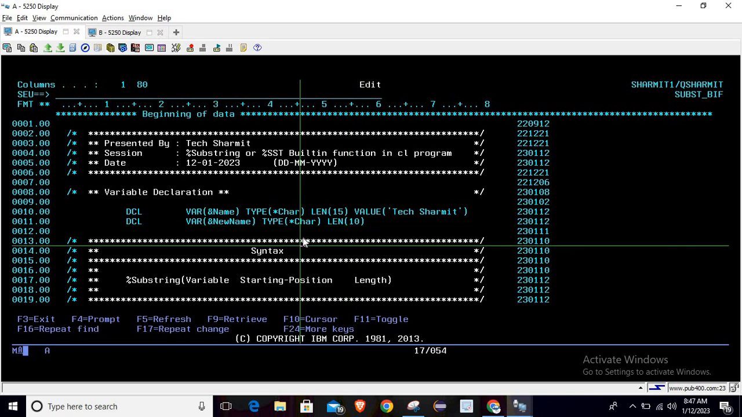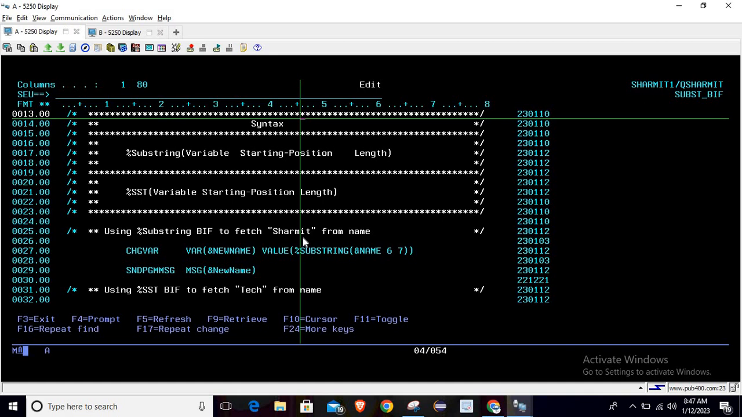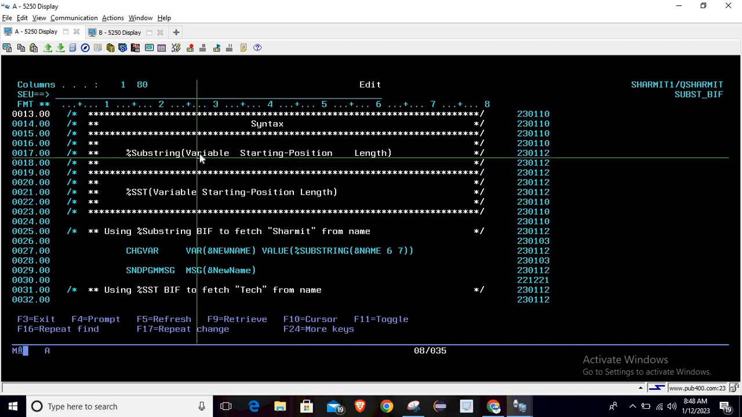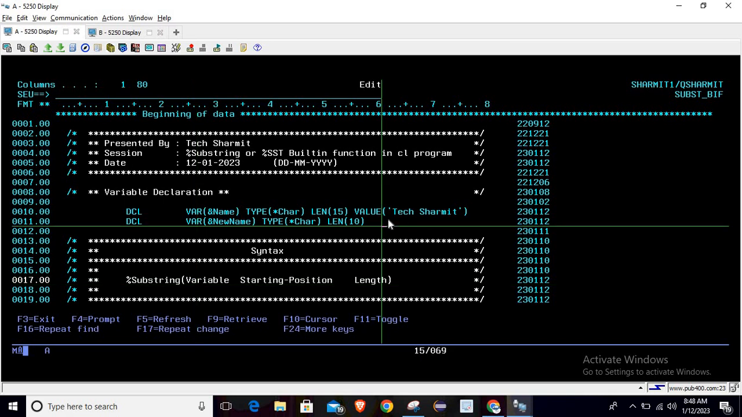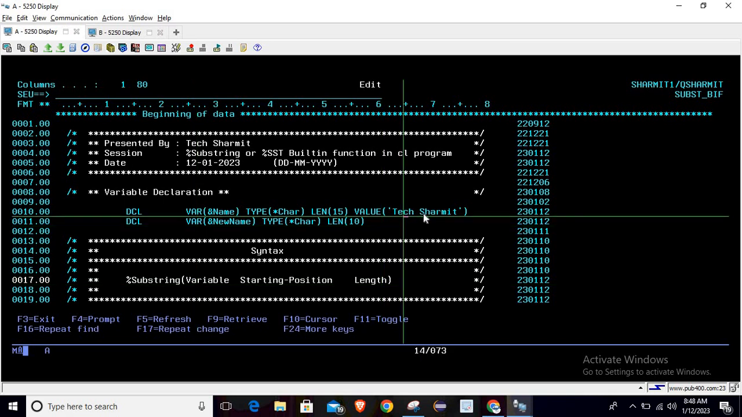So let's see what the syntax is for the substring or SST function. As I told you, both functions work in the same manner, so we can use substring or SST for the same purpose. Whenever there is a requirement to fetch a particular portion from a string, we will use this substring or SST function. Here on the first variable we have stored the value Texture Myth. Suppose there is a requirement where we want to fetch only this part, which is Sharmit. So how can we do this?